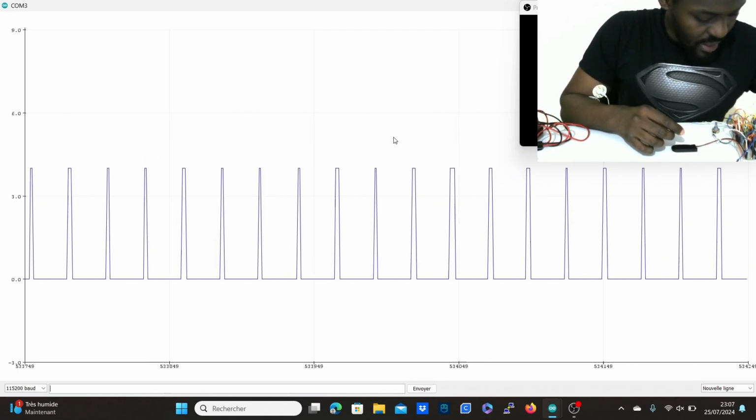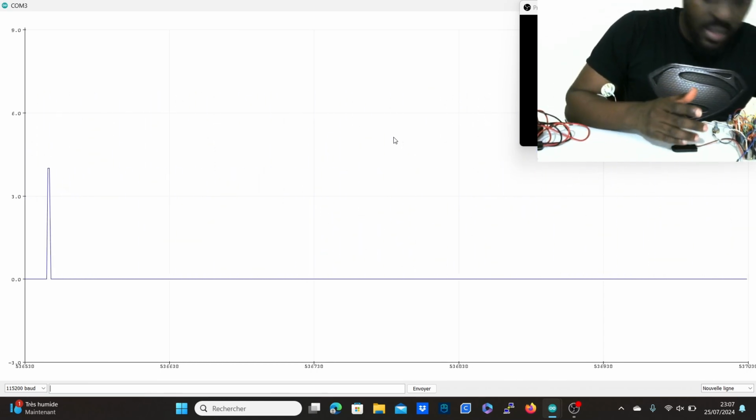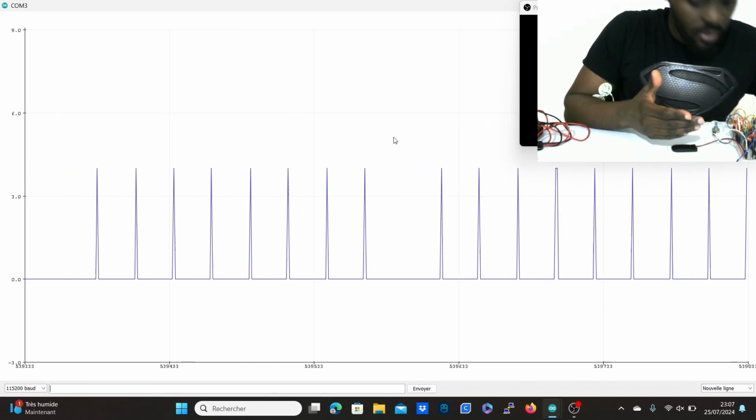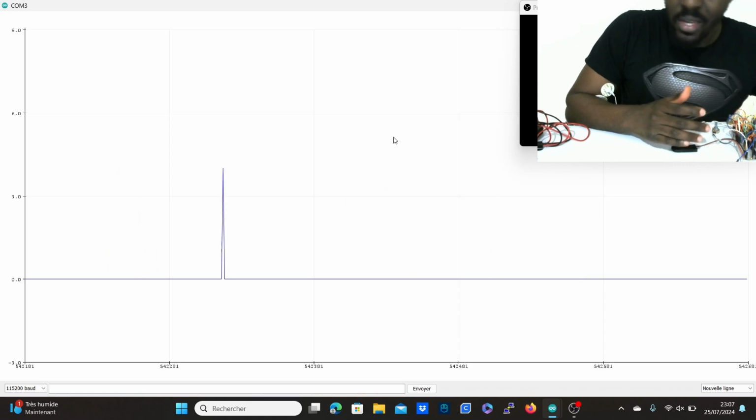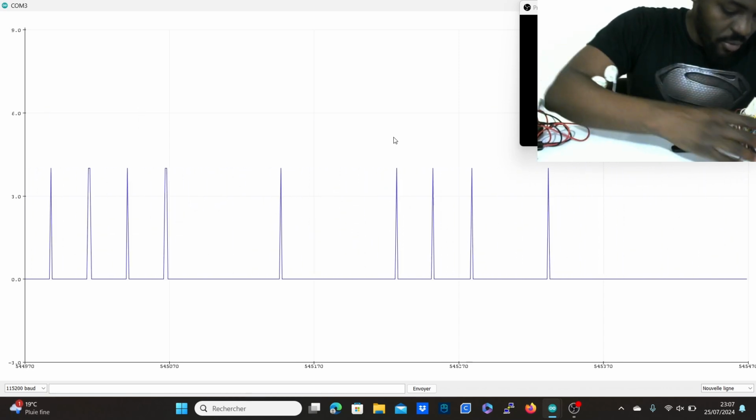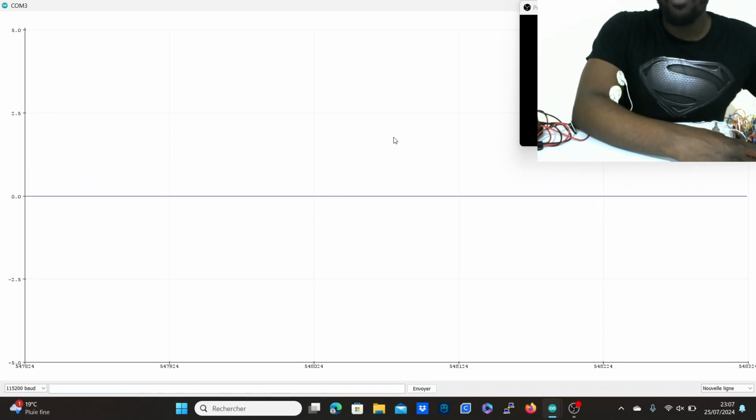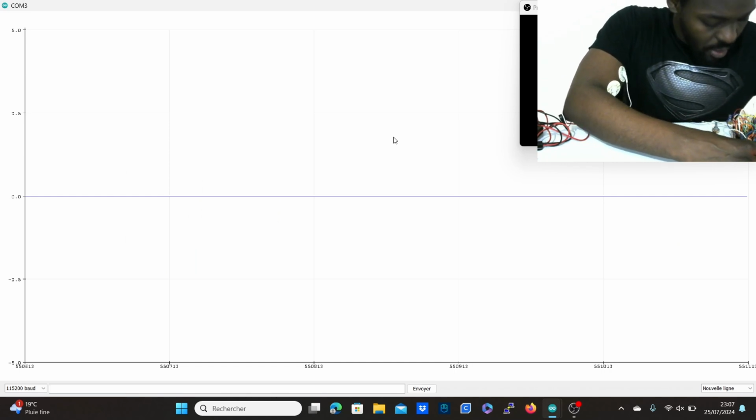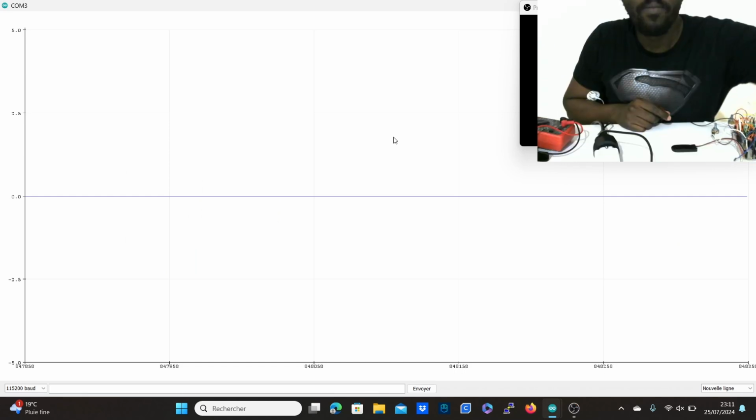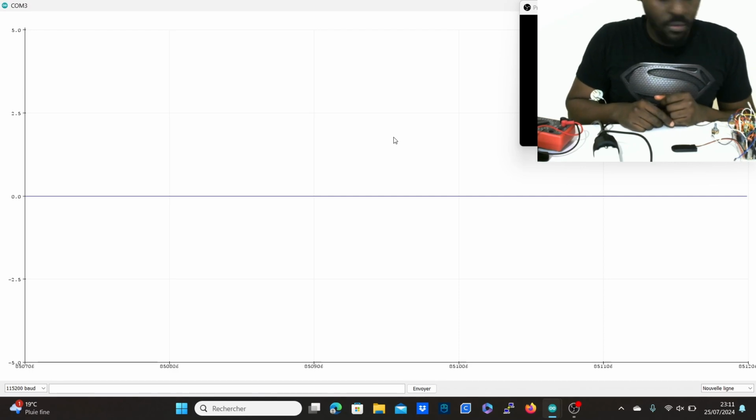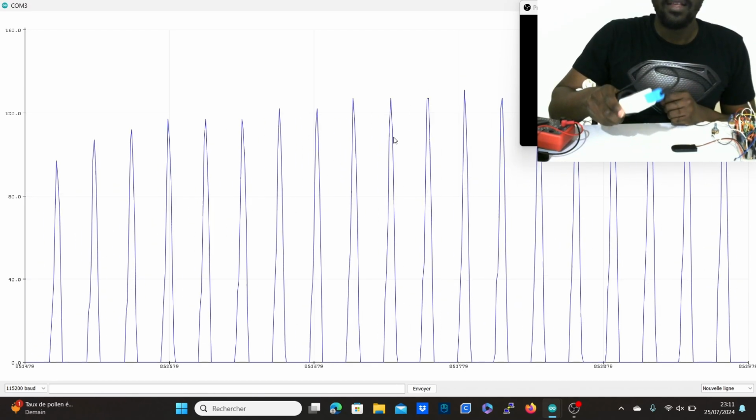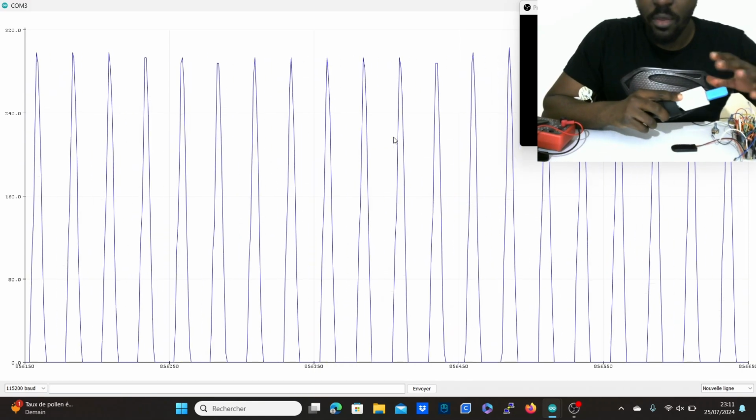And like I said in the video, when I'm using the driven right leg method without the capacitors, I don't have good results. So I'm going to show it right now by removing my capacitors. So right now I have removed the capacitors. So I only have the driven right leg with the resistor.